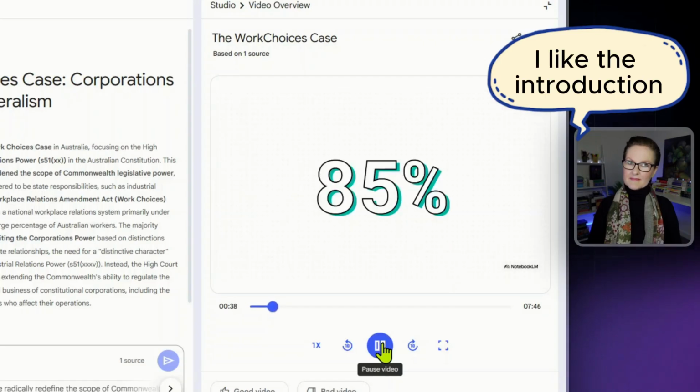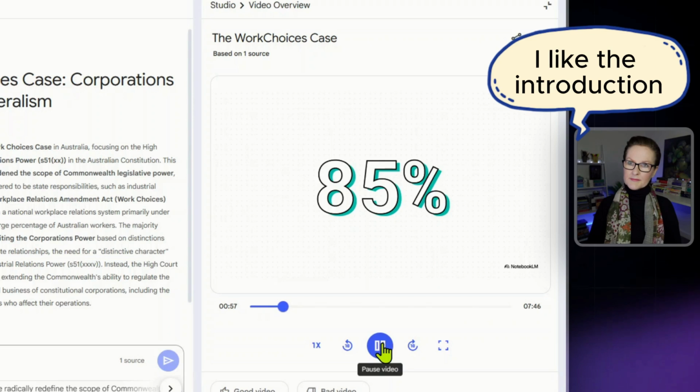Now, this wasn't some abstract debate happening in a courtroom far away. The law behind all of this, the WorkChoices Act, had a massive real-world impact from day one. And this number here, 85%, that's the percentage of Australian workers whose jobs, pay, and conditions were basically thrown into a brand new national system almost overnight.